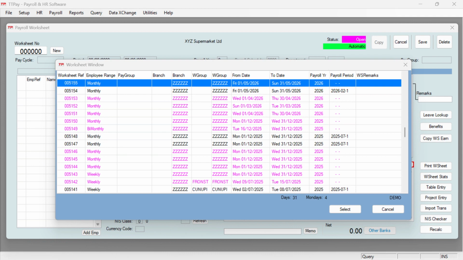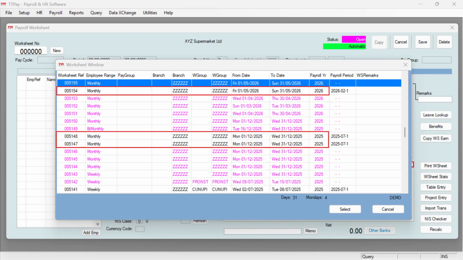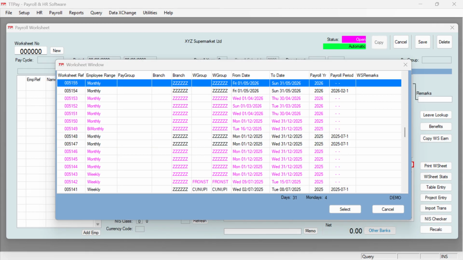Opened worksheets are highlighted in magenta, indicating they are still editable, while closed worksheets appear in black, confirming that the payroll is locked and ready for processing. With the worksheet complete, TTPay prepares your payroll for final output, including payslips and electronic bank submissions through the automated clearinghouse. In the next video, we generate a weekly payroll worksheet.